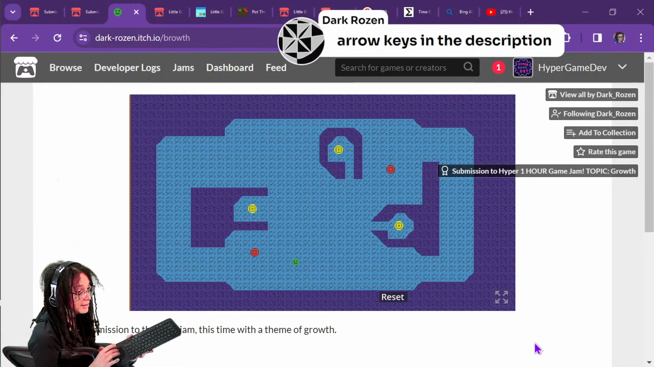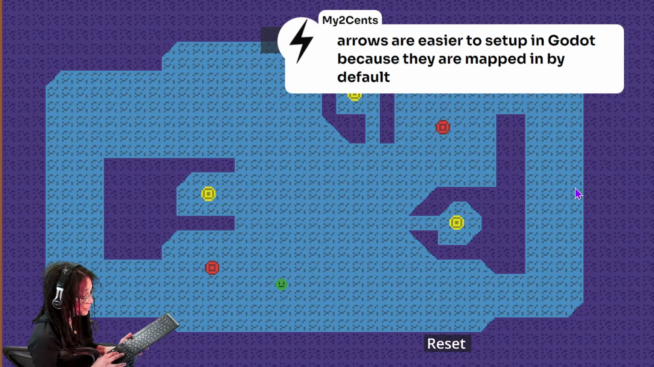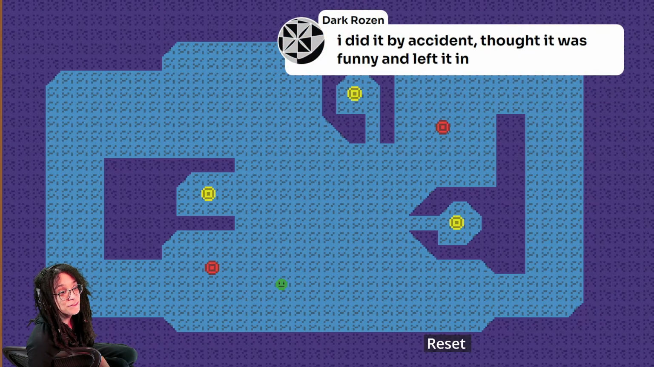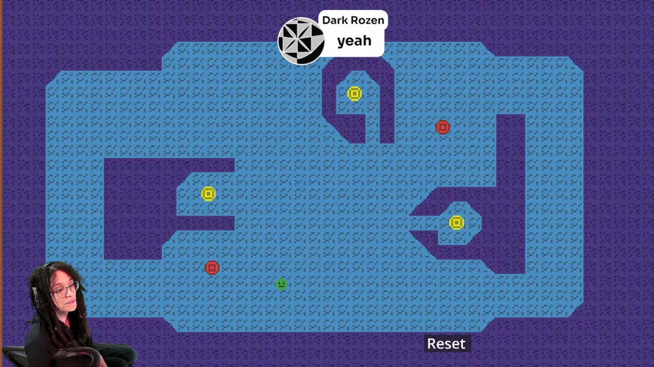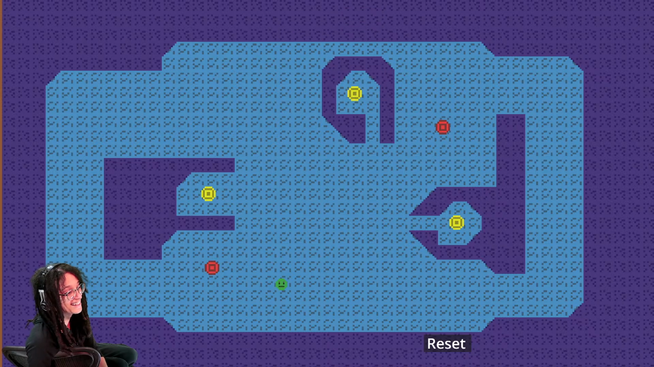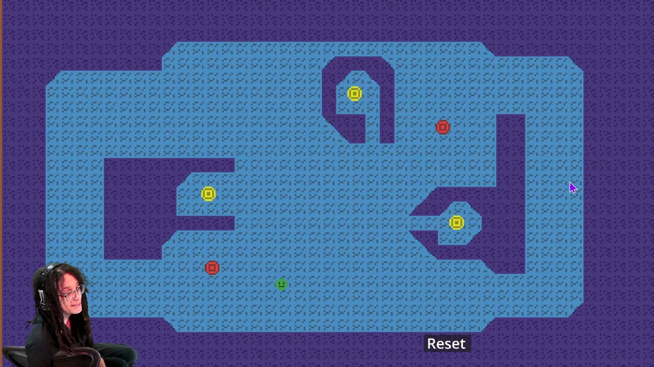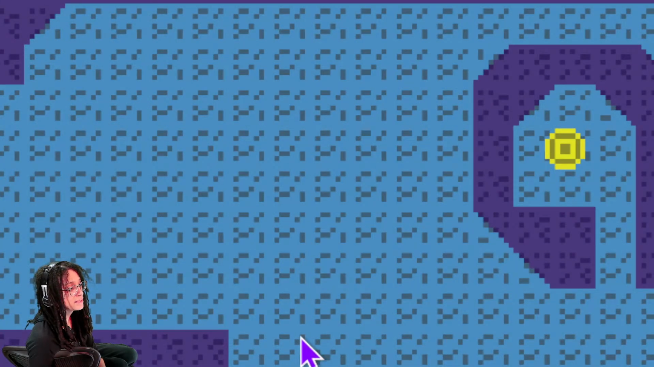Totally fine. But I thought you should know, arrows are easier to set up in Godot because they are mapped in by default. That's true. I know. And I wish they mapped in WASD. You did it by accident. I thought it was funny and left it in. I like that you left it in on purpose. That's amazing. Good for you. I've definitely played games where that's part of the purpose, so you might as well. I also want to say I really like the tile mapping that you did. I like the subtle differences between the blue ones and the purple ones.